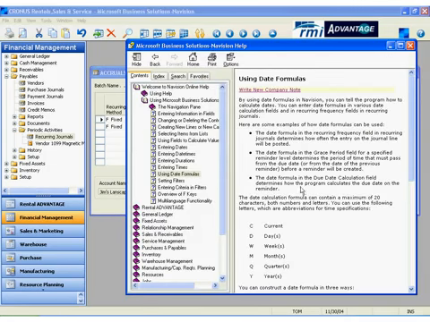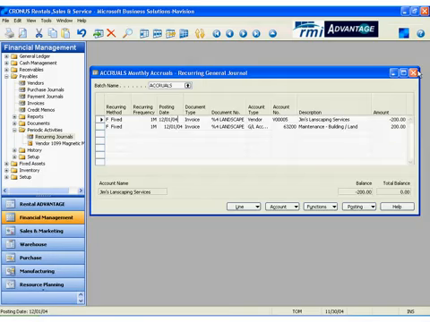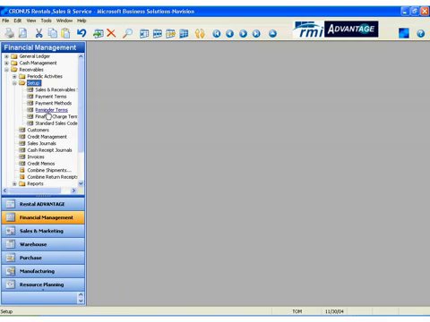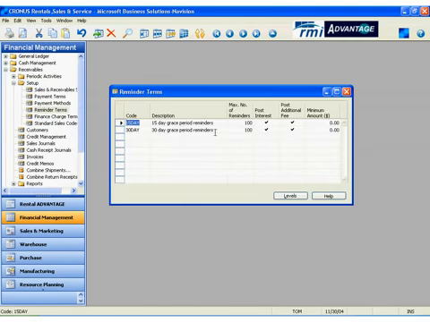Let's scroll back up. The second example it gives us is that the date formula in the grace period field for a specified reminder level determines the period of time that must pass from the due date or from the date of the previous reminder before a reminder will be created. Let's minimize this for a second. I'm going to close out of that recurring journal and go out to Financial Management, Receivables, Setup, and Reminder Terms.